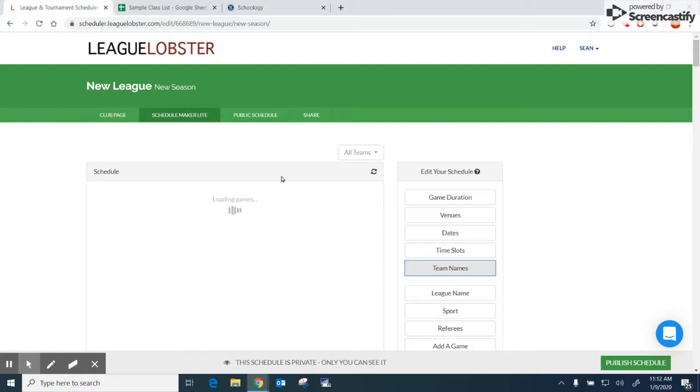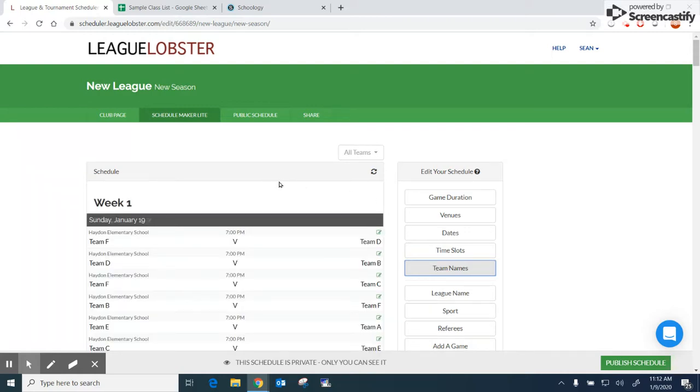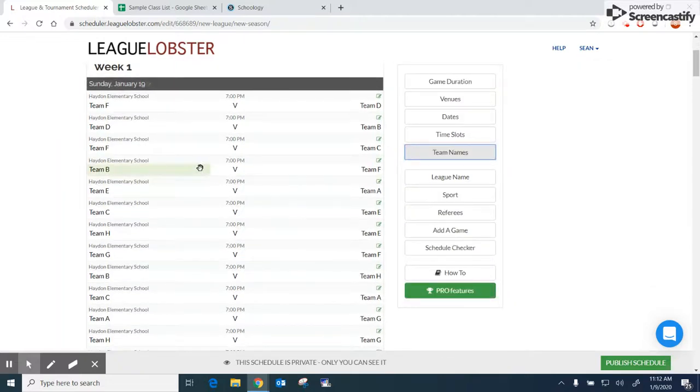You'll notice that the schedule has set this up so that students are pitted against one another. So for example, in this case, I'm going to have Team F and Team D competing against one another. So at the end of that period, whichever team has scored more points for good behavior will have won that game. You'll notice, however, at this point that they're all taking place on one date at one time. I need to change that.